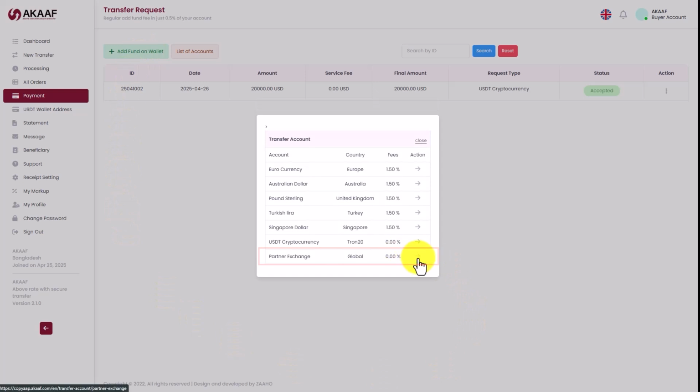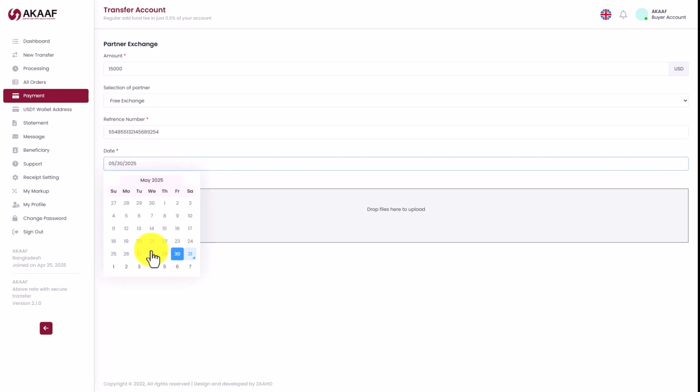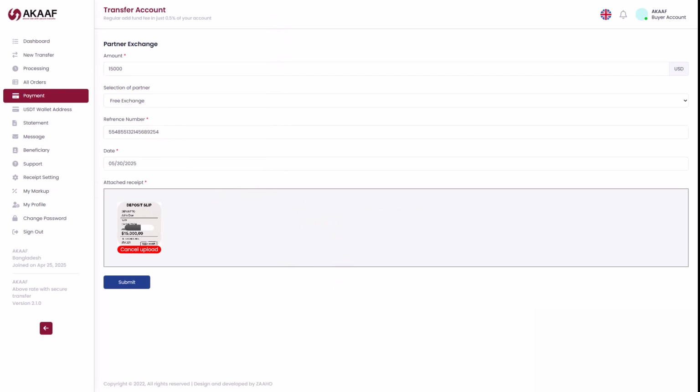Now complete the required fields. Enter the transfer amount, make sure it's in USD, select the partners you sent the money to, enter the reference number or transaction ID provided by the partner, choose the transaction date, and upload a clear image or PDF of the payment receipt. Once you are done, click Submit.